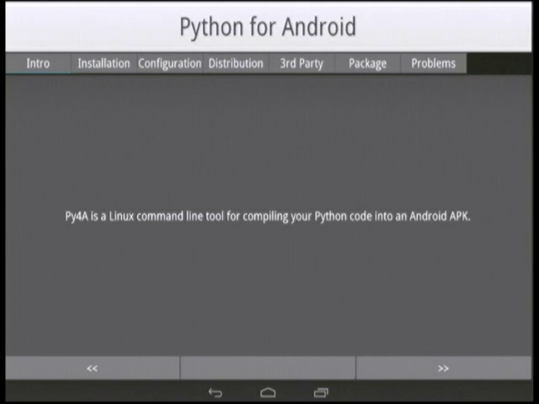Very simply, Python for Android, or as you'll see it sometimes, Py4a, is a command line tool. It currently only works on Linux. Sometimes it works on OS X until Apple breaks it, for compiling your Python code into Android.